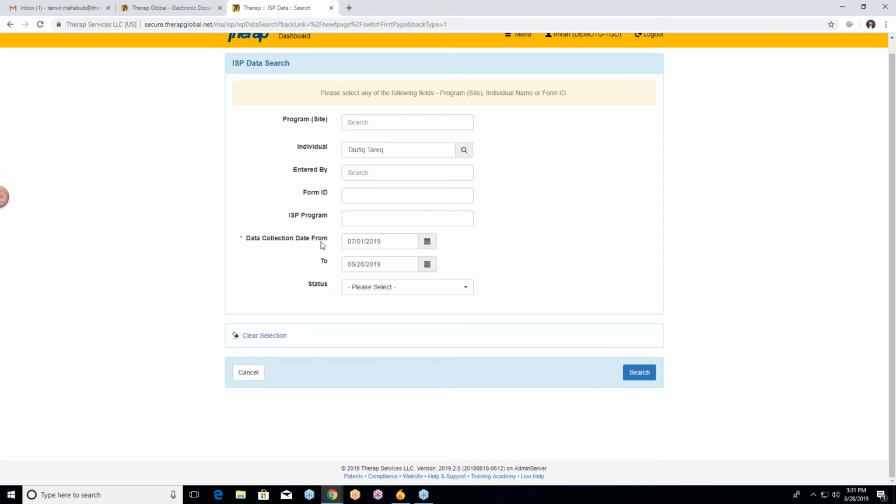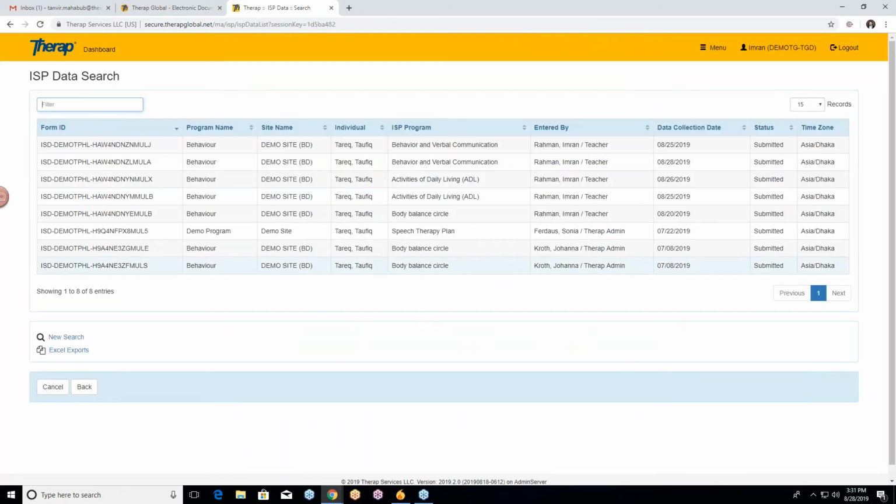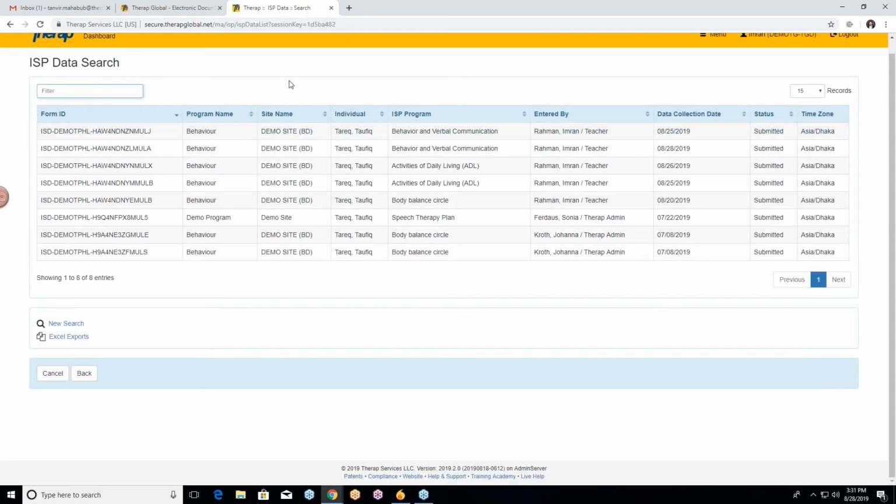That means from date to date, in this period you can search the ISP data that have been entered by you, your agency, or other teachers. I'm clicking on the search button. Here you can see the list of ISP data that have been previously entered. You can see that we have entered these two data.